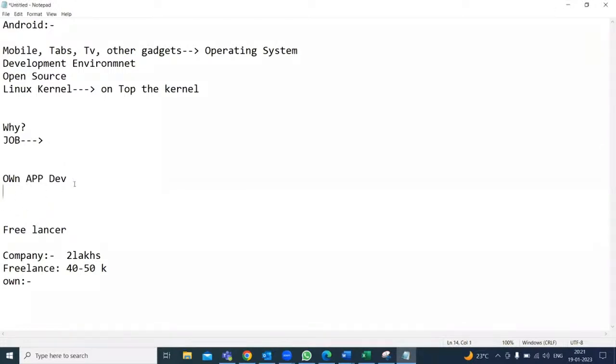The next is own app development. If I develop my own applications and upload them to the Play Store, how can I get the revenues? Why are we uploading the application? At the end of the day, our target is to earn some money, right? Even for a job, even for a freelancer, everything. So you get it by ads.